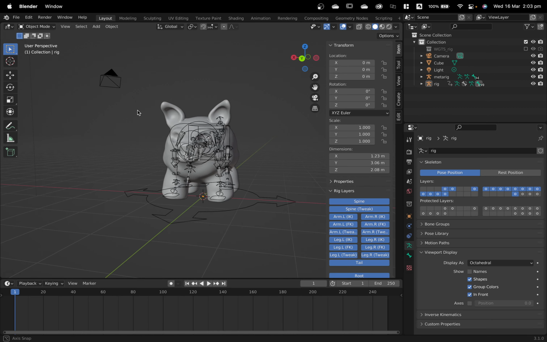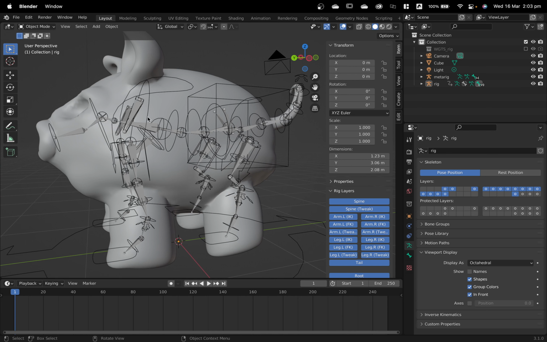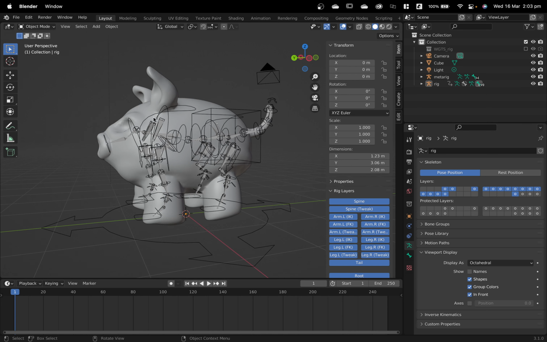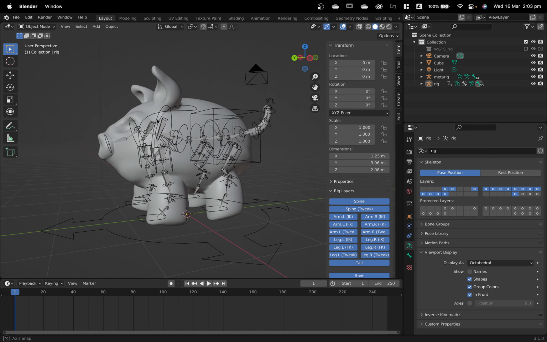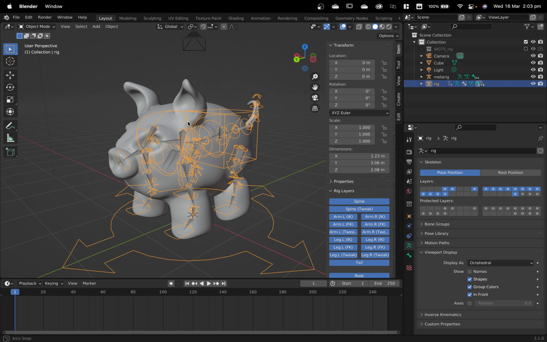Yeah. The pig doesn't have eyes, right? We don't want to bind our bones without the eyes, because then the eyes are going to float in time and space. All right. So what I'm going to do is select my rig.